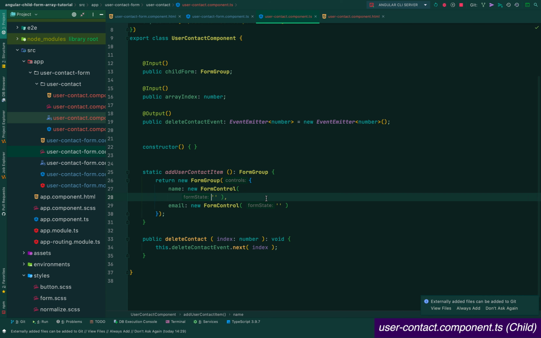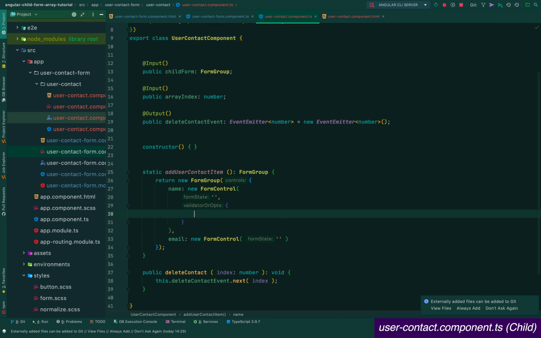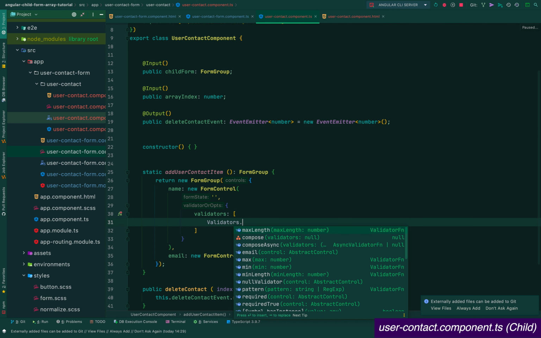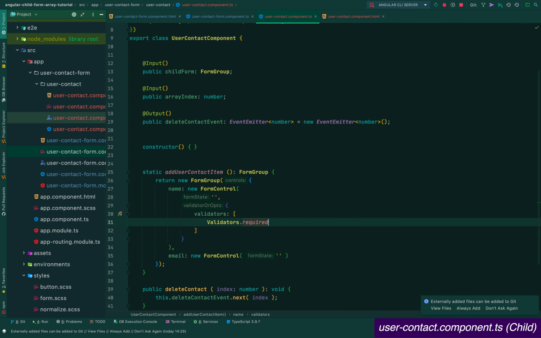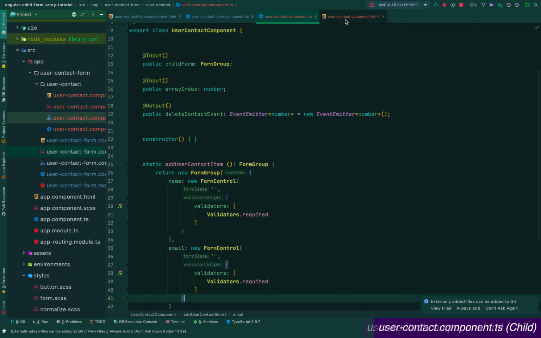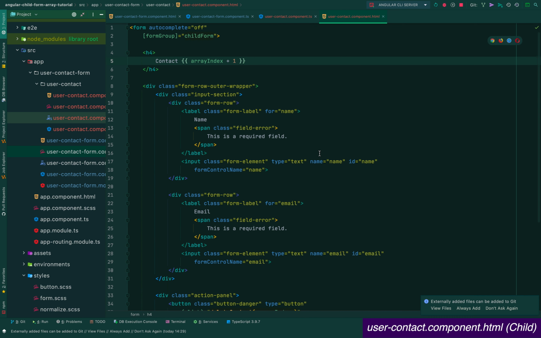So if we add a new line here, we want to add a comma on here, want to add an object, and then we can go validators. This takes an array, and for now the only validation I want to add is required. Now obviously in real life we'd probably want to validate to make sure that the email's in the right format and that we don't add too many characters and such, but for now I think this is going to do for our validation.